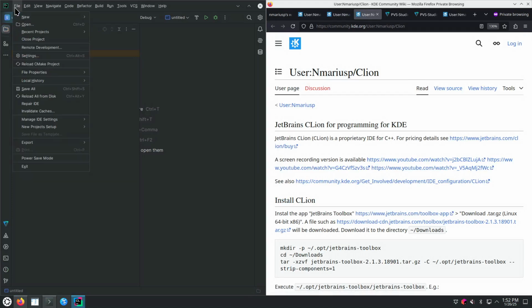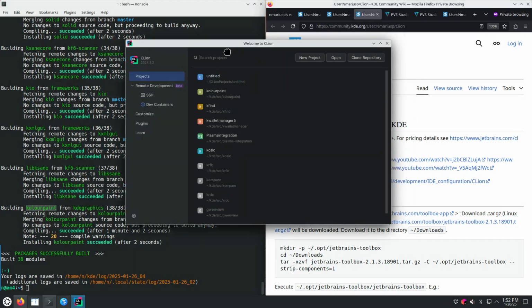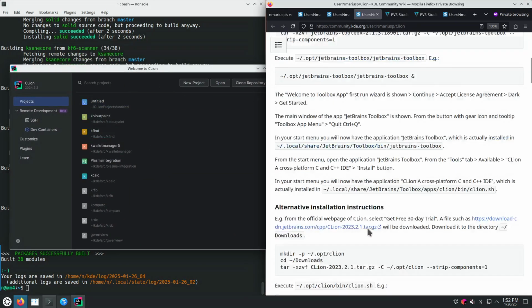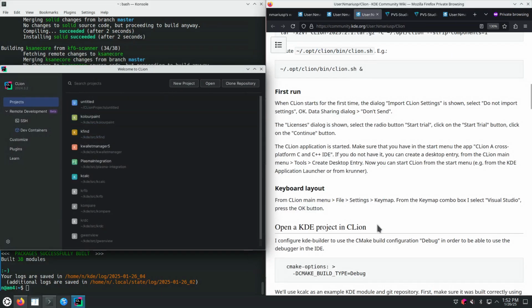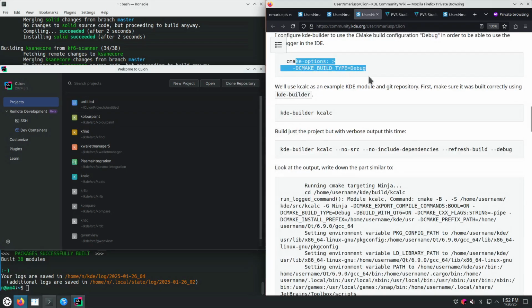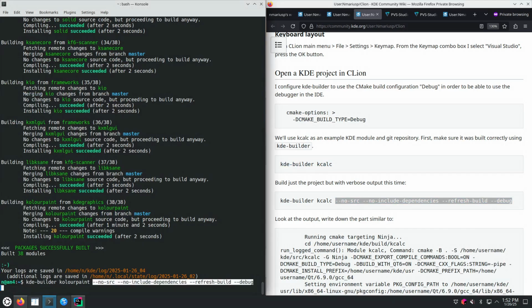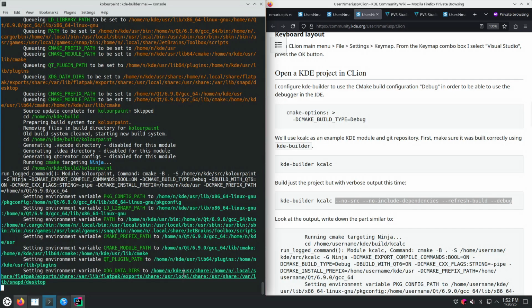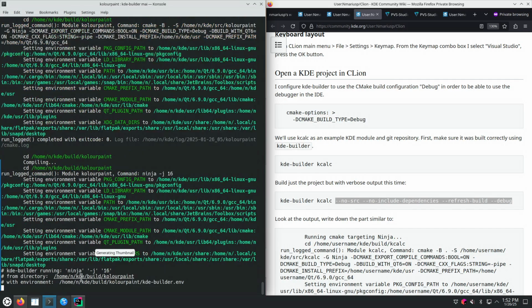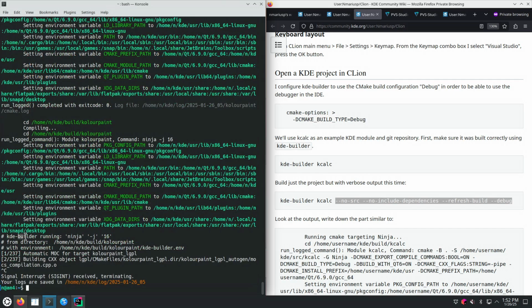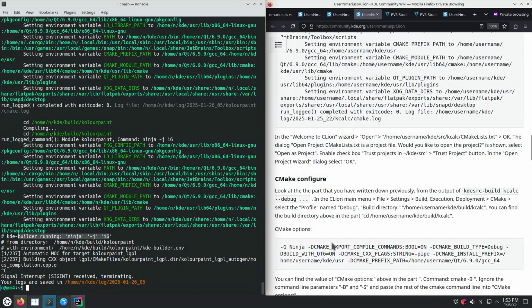So we need a CLion file close project. We want to, let's look at the instructions. We have this setting in the configuration file. We have just built a project. We'll need to build it again with these parameters. Ctrl-Shift-V. We can stop it once CMake finishes, like this. When it says Ninja, then we can stop the build. Ctrl-C. We have this part written down.